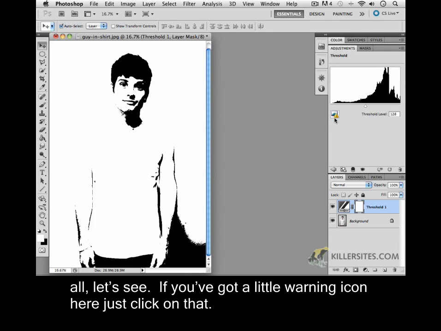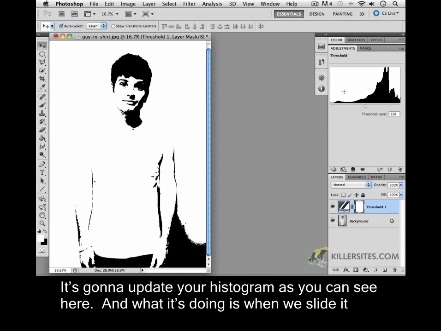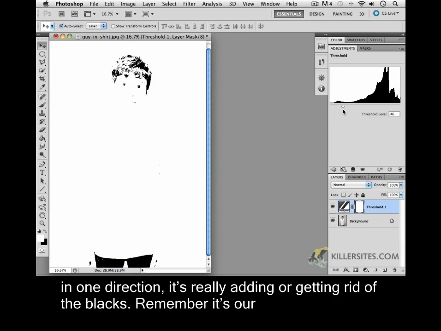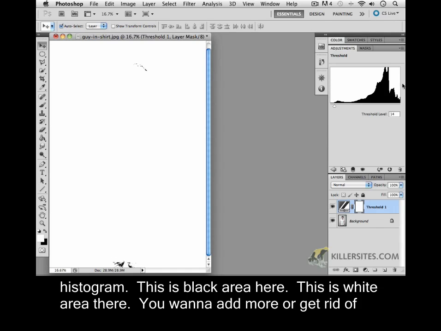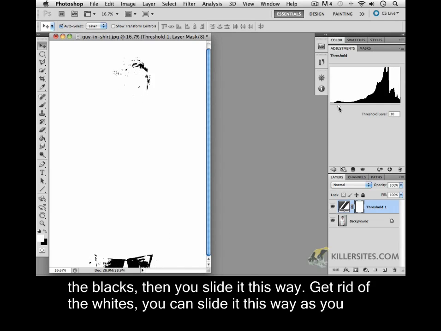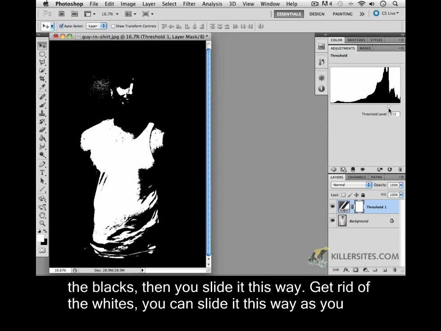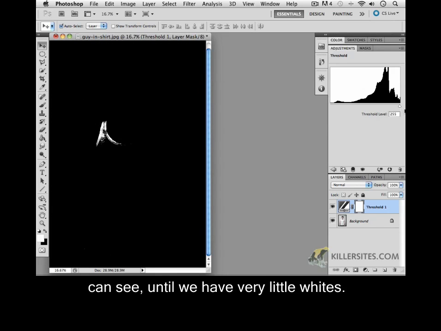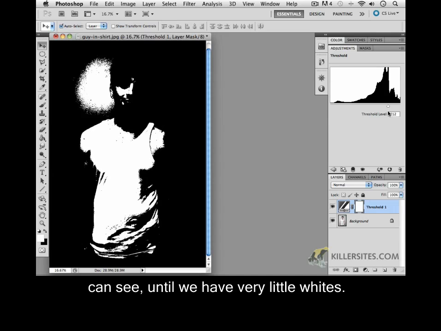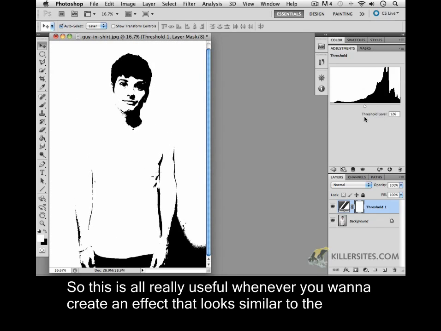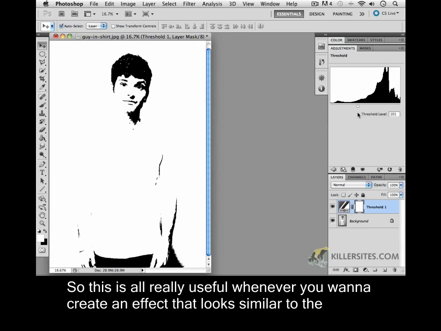Well, first of all, let's see. If you've got a little warning icon here, just click on that. It's going to update your histogram, as you can see here. And what it's doing is when we slide it in one direction, it's really adding or getting rid of the blacks. Remember, it's our histogram. This is black area here, this is white area there. You want to add more or get rid of the blacks, then you slide it this way. You get rid of the whites, you can slide it this way, as you can see, until we have very little whites.